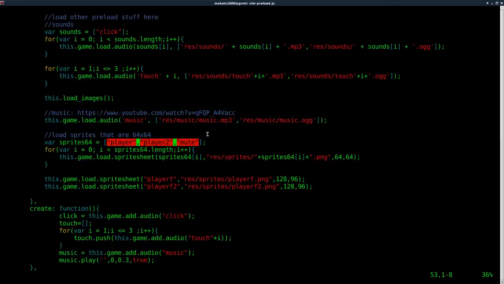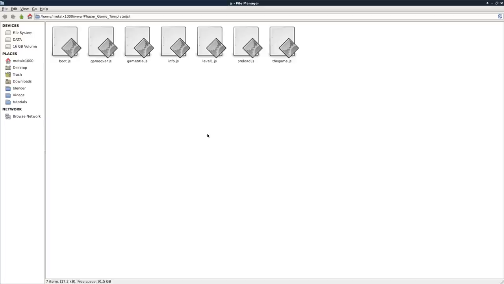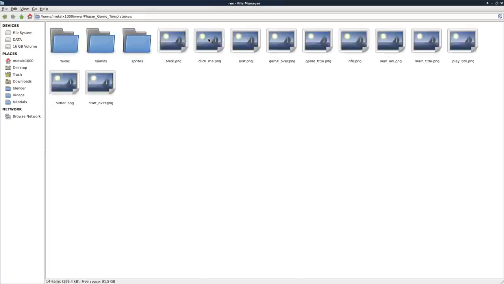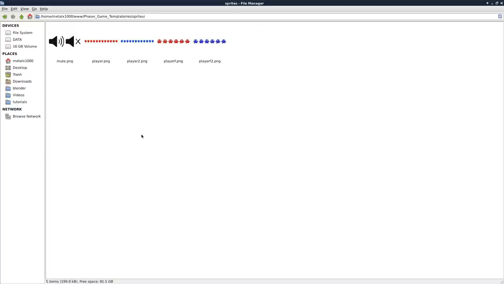If we exit out of here, let me start up my file browser and go to our RES folder, which is our resource files. Click in here, you can see the brick icon that's repeated for the ground level, and a bunch of our text and animations here. But we have sprites here. We have a few. We have five.